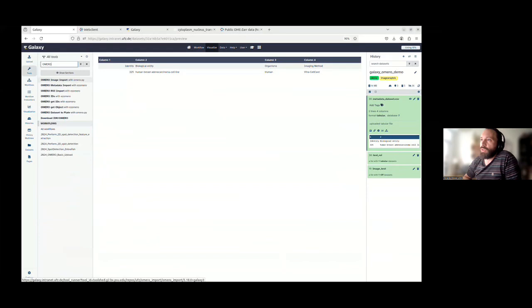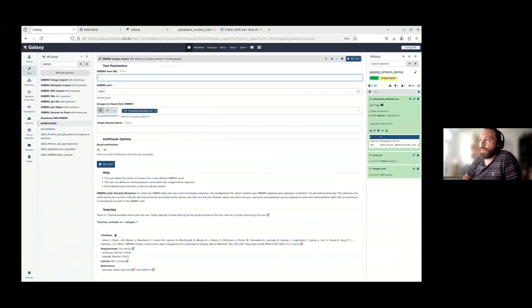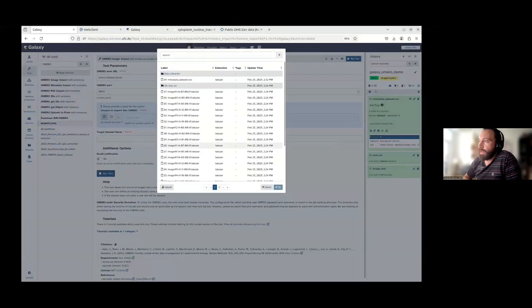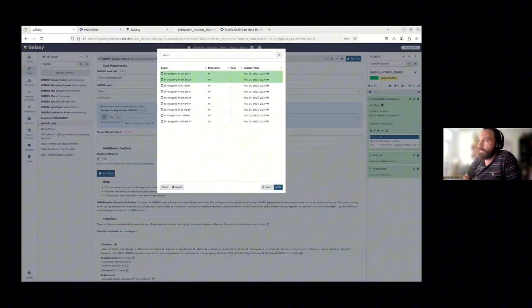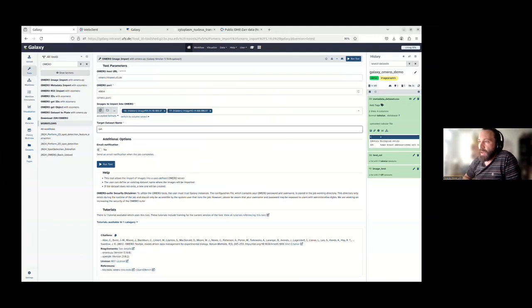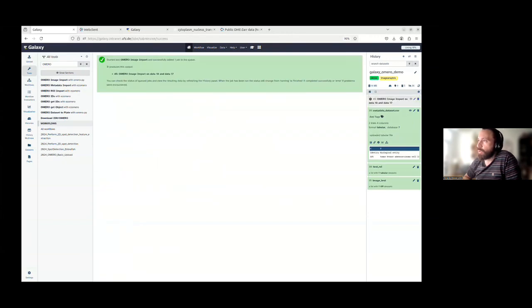I can search the tool, my Omero tool, because I want to upload these images. I can just put the image that I want to upload. So we can upload 92 and 94. And I can target a dataset where I want to upload this image, for example, Galaxy Demo. And as Leonie showed, I can just start the tool.